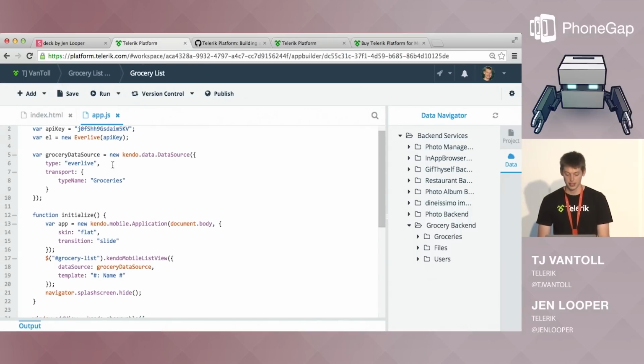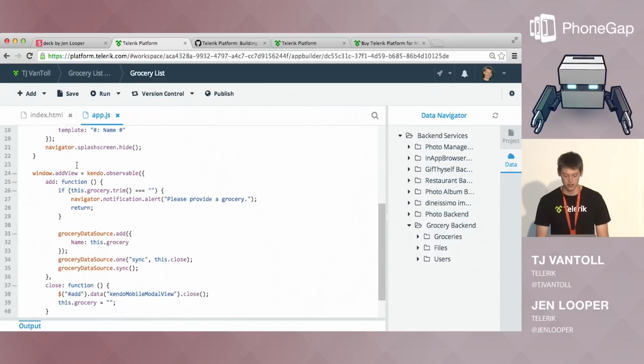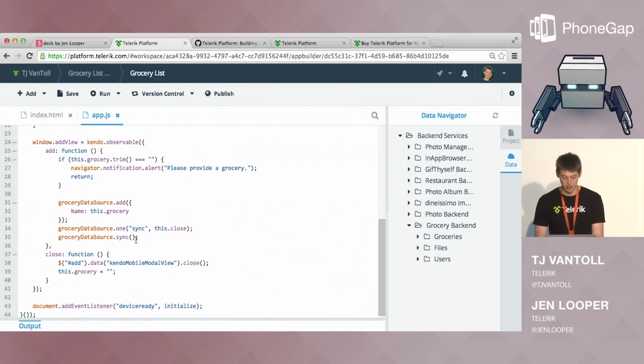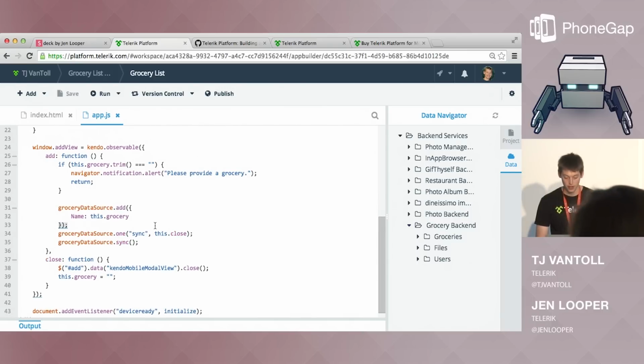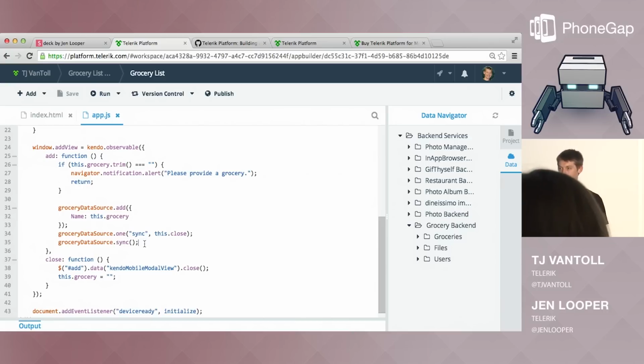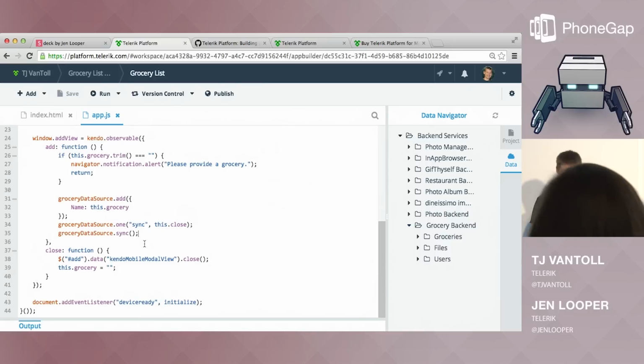So the data source has that configured so that I didn't have to tell it how to post data to it. All I had to do was, in my method here, call add, and then call sync. And sync kind of does an intelligent diff and figures out what it needs to push back to the backend, which in this case is it'll send a post to the Everlive API to add that item to the list.